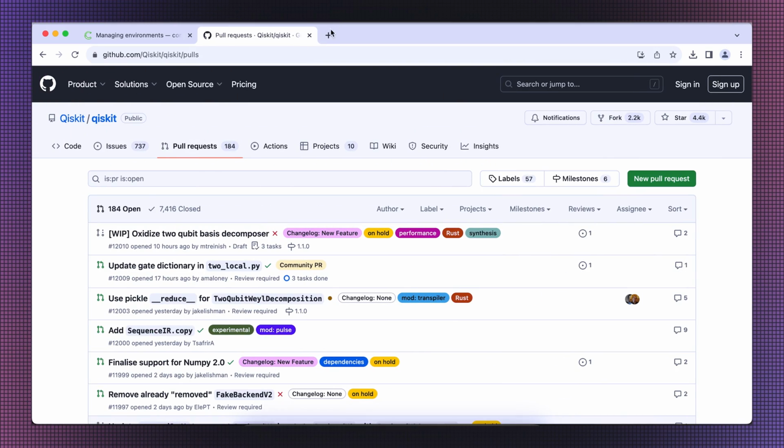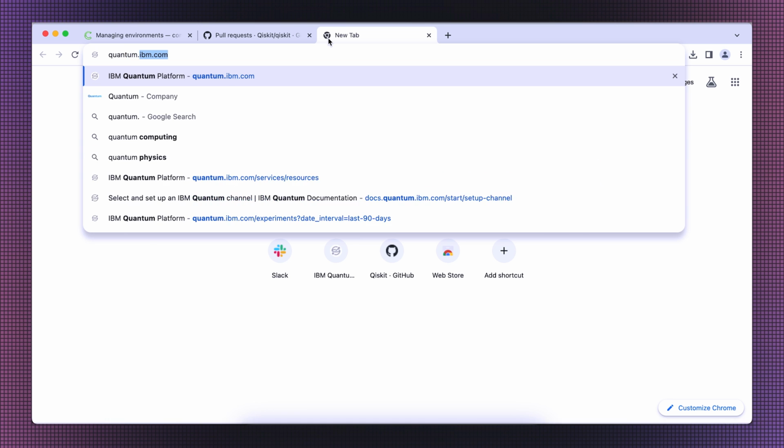Now, regardless of whether you are an existing or new user, you should have Qiskit installed on your machine. And before we close out this video, let's also get you access to real quantum hardware so that you can test out quantum algorithms. First, you'll need to go to the IBM Quantum Platform website at quantum.ibm.com. So let me do it in this browser over here, quantum.ibm.com.